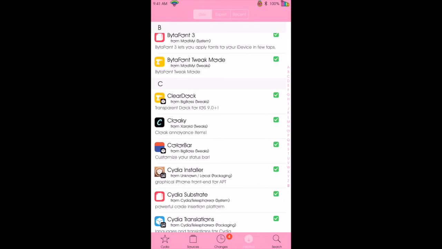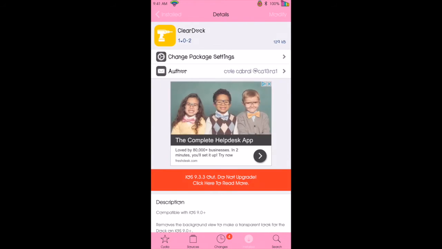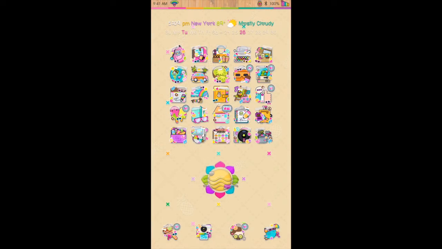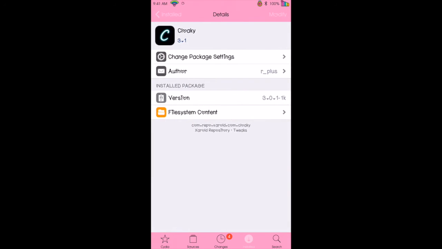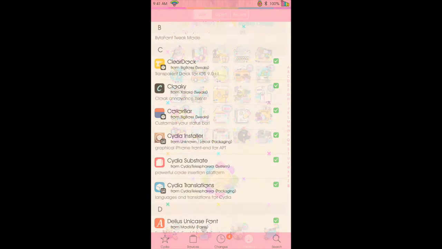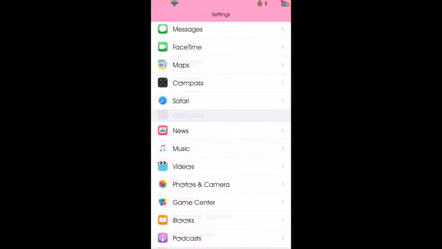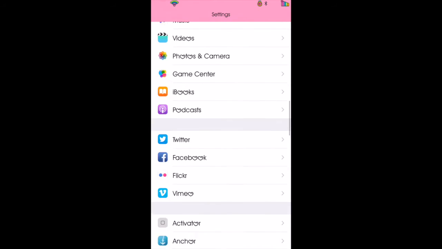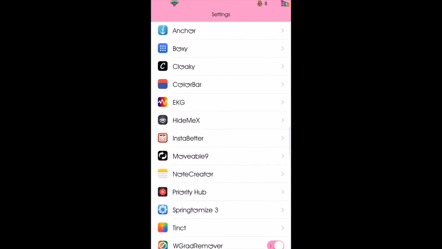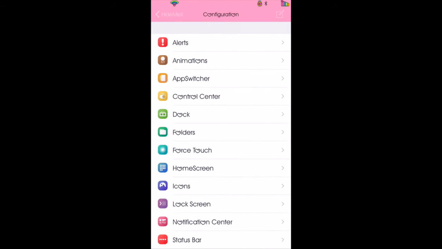Clear Dock is what I'm using for the transparent dock on the bottom of my home screen. So you see that I have no dock at the bottom. I hate that thing. I don't like seeing it, so I always have to take it off. And then I have Cloaky. I originally got this to change the time at the top, but for some apparent reason it wouldn't let me, so I'm using HideMeX to do my time.